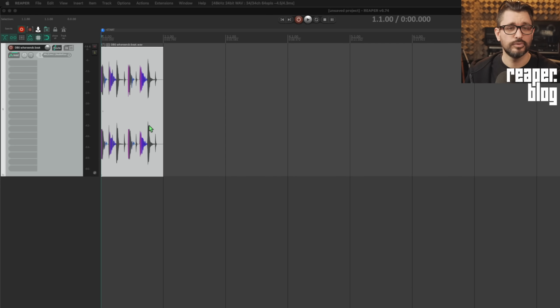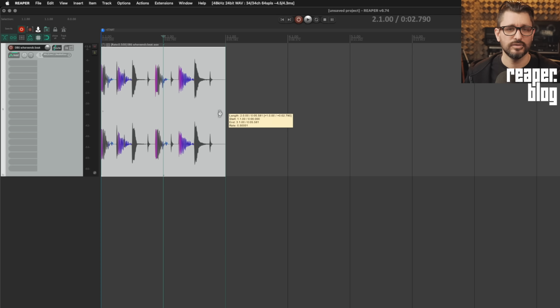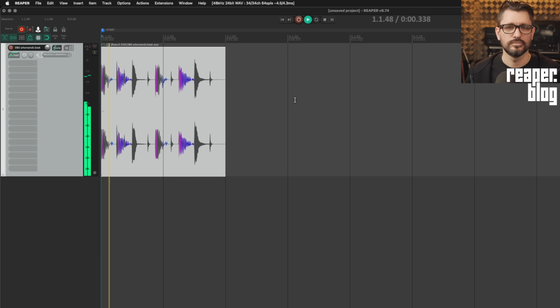All right, so I imported a drum beat here that is at 86 beats per minute, and my project tempo is matched, so 86 beats per minute. If I take this and stretch it out, so it's twice as long, playing back at a rate of 0.5.